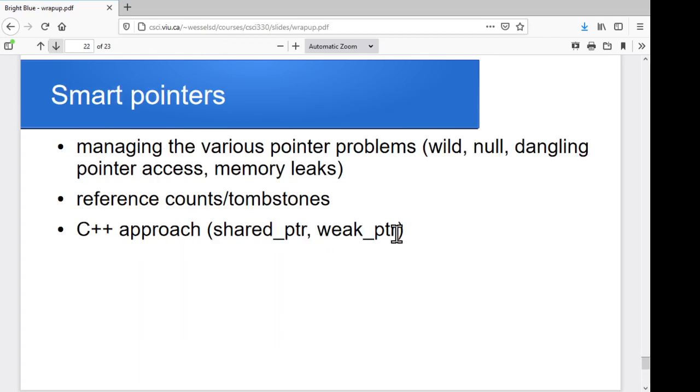We got into a bit of discussion on smart pointers, and again, just some mechanism for trying to avoid the pitfalls associated with giving the programmer direct control over pointers in terms of news and deletes, or mallocs and frees, or whatever your syntax happens to be, right? Wild pointers and null pointers and dangling pointers and memory leaks, right? What can we do to try and provide a safe memory allocation and deallocation mechanism that avoids those problems?